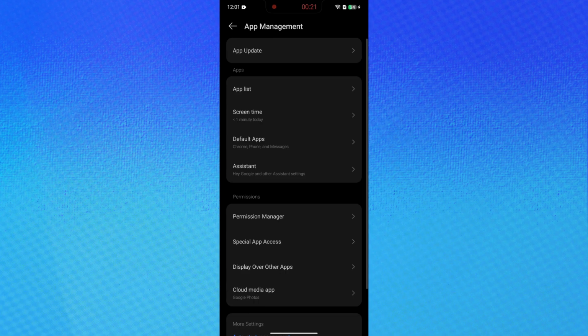Next, tap See All Apps or App Info. This will open the full app list on your device. On some phones, you may need to scroll a little before you see this option. If your device shows system apps separately, that's normal too.